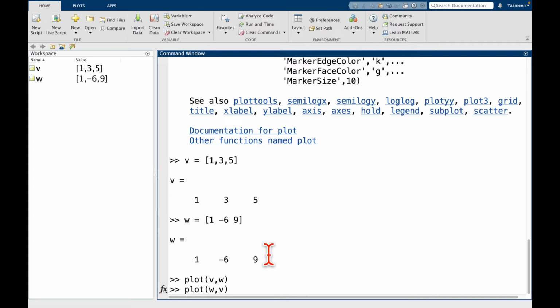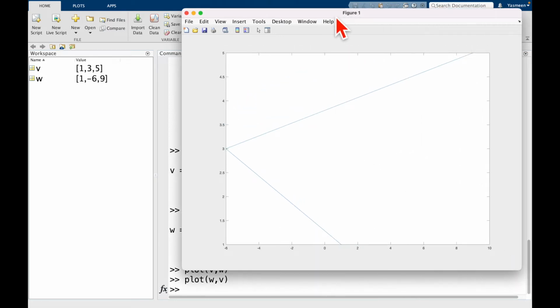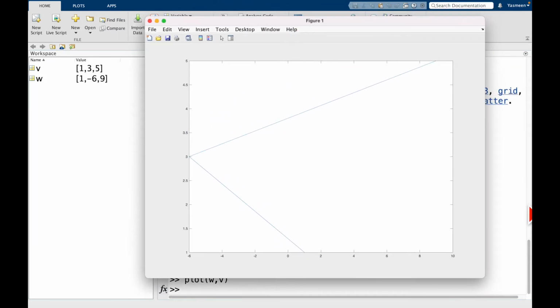let's do w comma v. So now we're swapping what were x and y. Now w becomes our x coordinates, and v becomes our y coordinates. So again, now we have the point 1, 1. That stayed the same. So here's 1, 1. Now we have the point -6, 3. So there's -6 and there's 3. And then we have 9, 5.